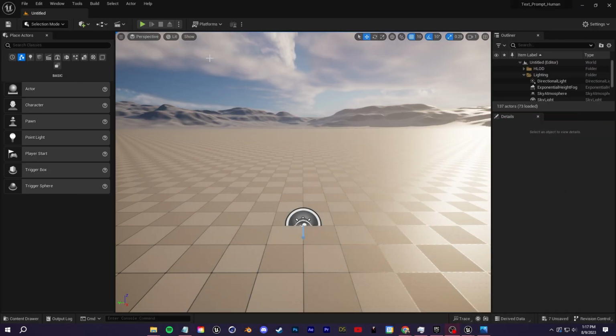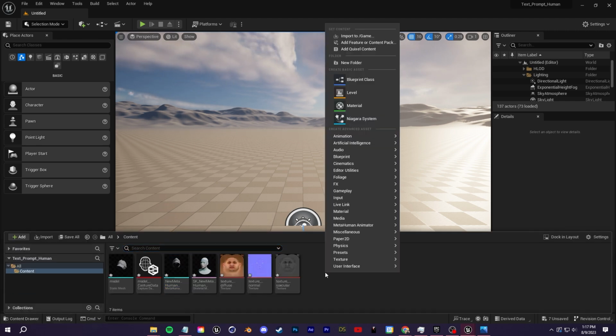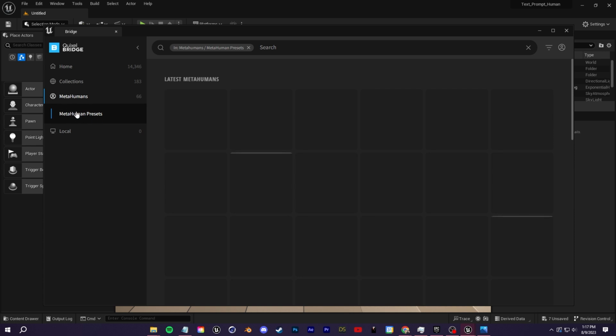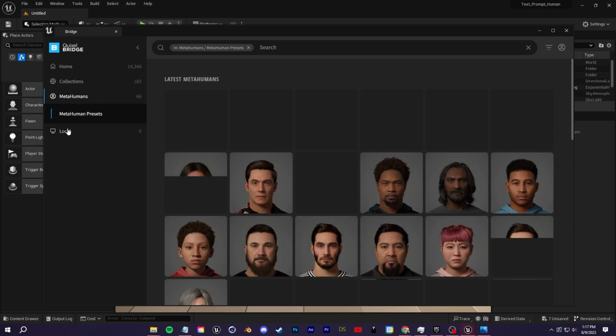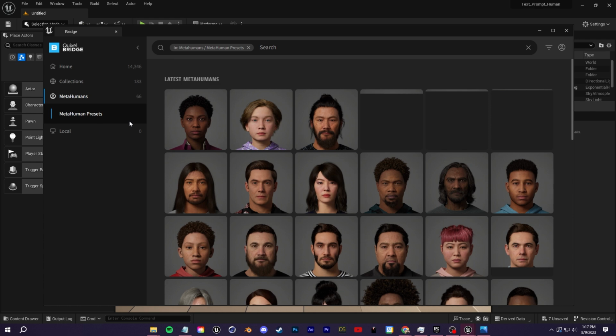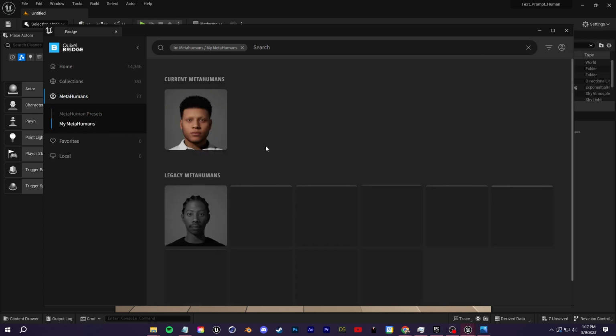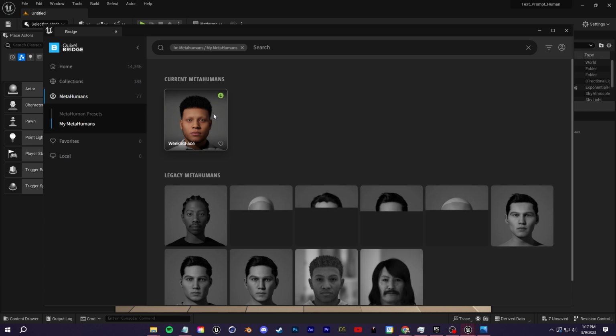We can close this, and back in Unreal Engine here, let's open up our content drawer. We're going to right click and go to add Quixel content. And again, make sure you are signed in here in the top right so that you can actually see your custom MetaHumans. Here's just the default ones. Once you sign in, you'll see your custom MetaHumans built into there. And there we go. Now we have this My MetaHumans tab. And here is the custom MetaHuman that we set up. So we can click it.